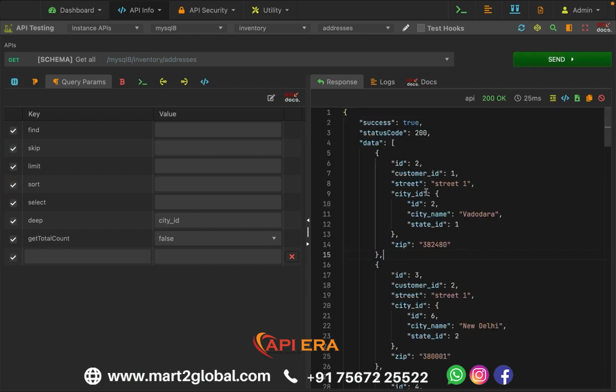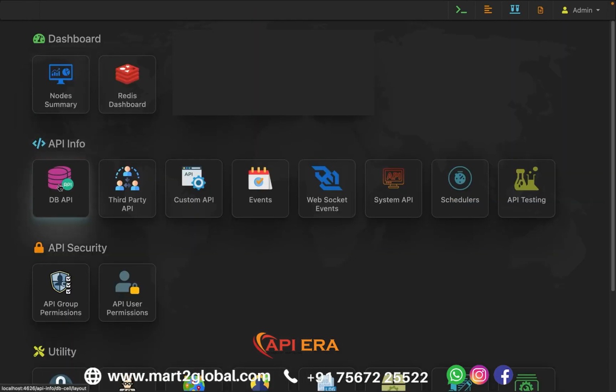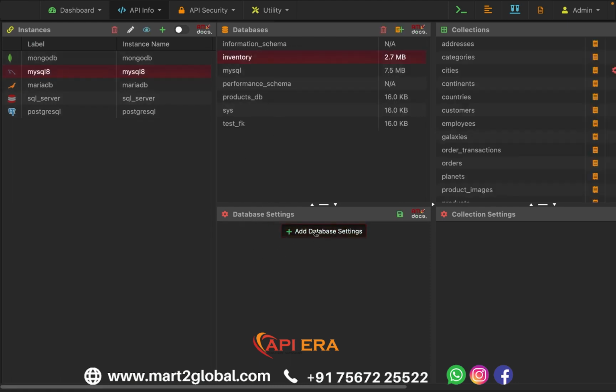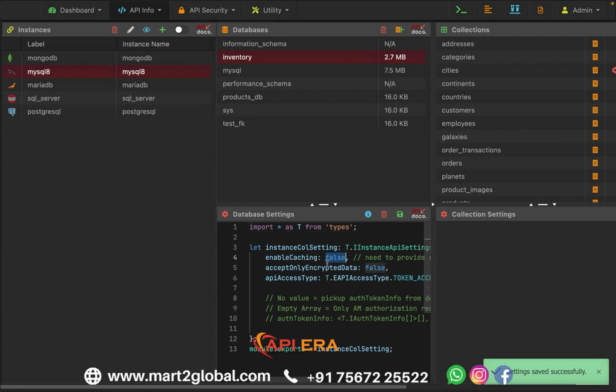We just saw table or collection level settings. But from this database level settings, you can enable caching for the entire database also. If you modify table data in any other way, from custom API code or direct API hit or any migration script or any pre or post hook, scheduler, event, anyway, we will maintain the caching state properly.